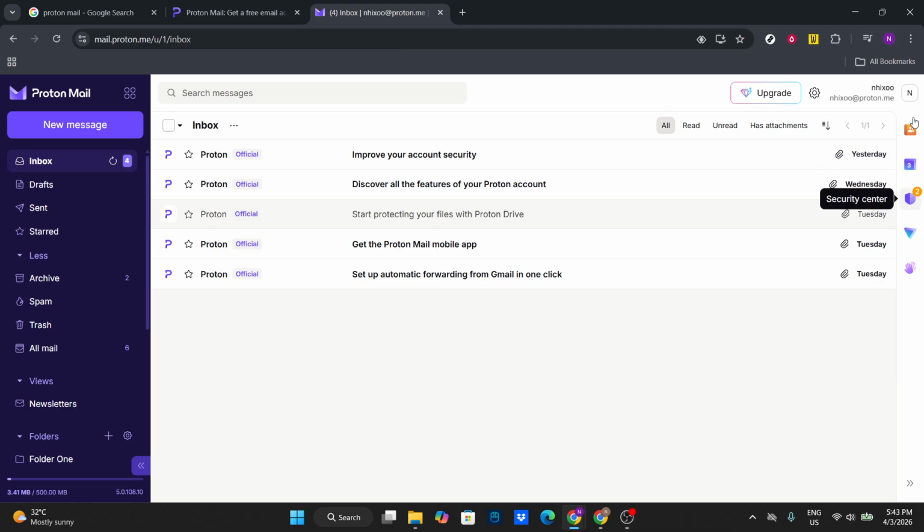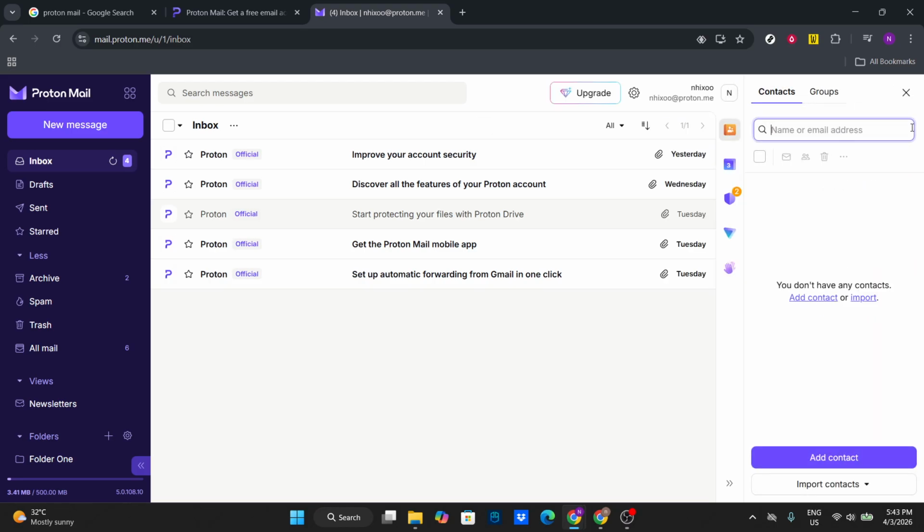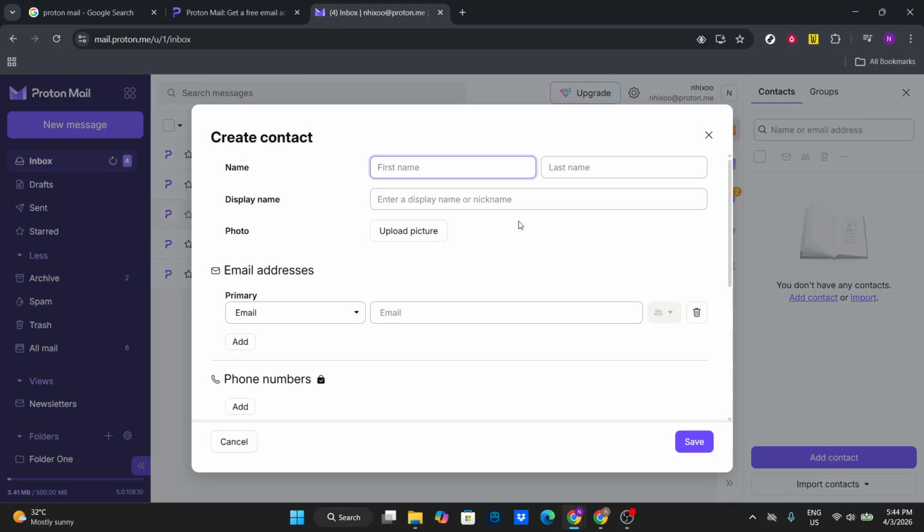Now click Add Contact. This brings up the Create Contact form. Think of this as the card where you'll store the person's details. Start with the basics. Type the first name and last name. Keeping names accurate helps with search later, especially if you have a large address book.